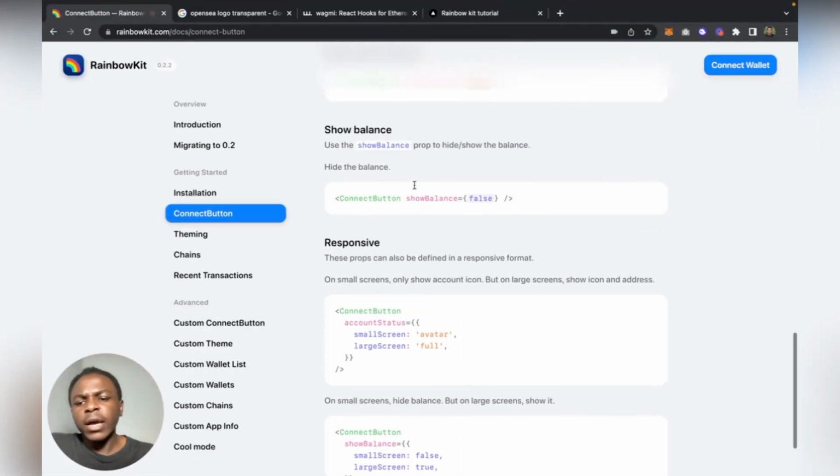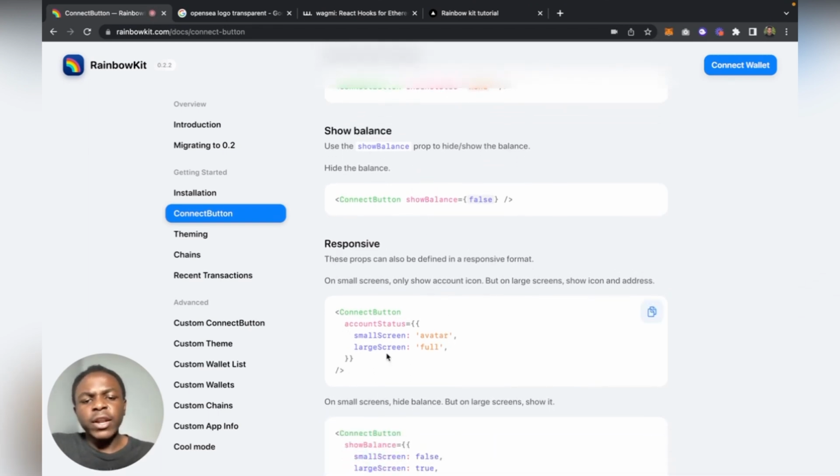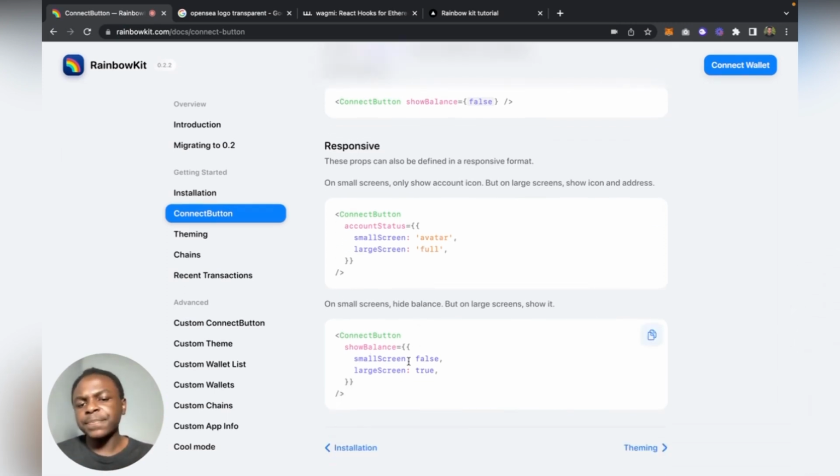You see other customization. So you can see we have small screen and large screen. So you can decide, maybe when I'm on a large screen, I want to show the avatar and the address. But when I'm on a small screen, so that it doesn't look weird on the navbar, I can only show the avatar. And here, same story for the balance. You can say on a small screen, don't show the balance. On a large screen, show the balance.